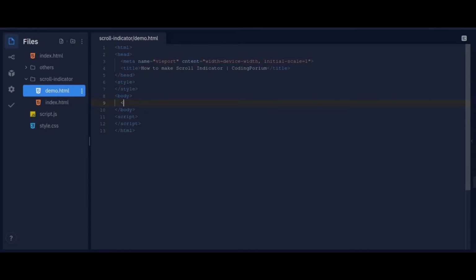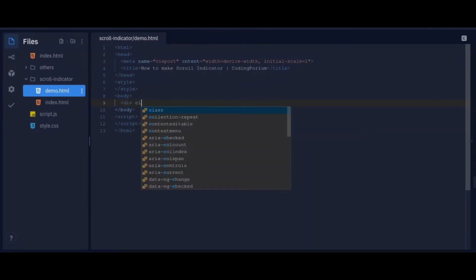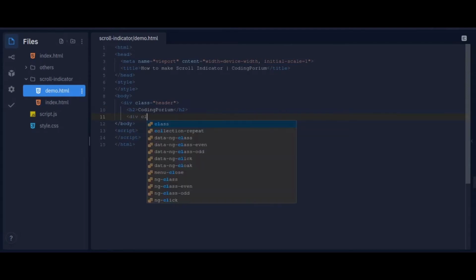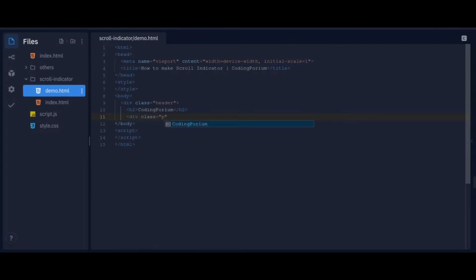Firstly, we will start with HTML. I'm gonna create a div tag called header to store our header topic and to have the progress or scroll bar inside it. Then I will add the topic, which in this case is Coding Porium. Then, I will add a div tag for a progress container. It's like the empty gray box.